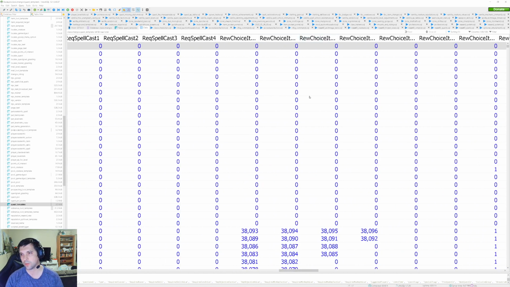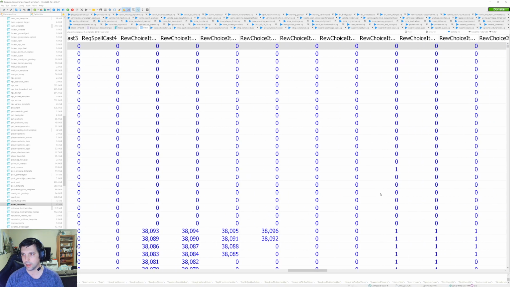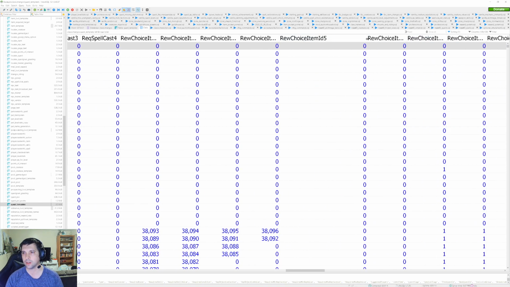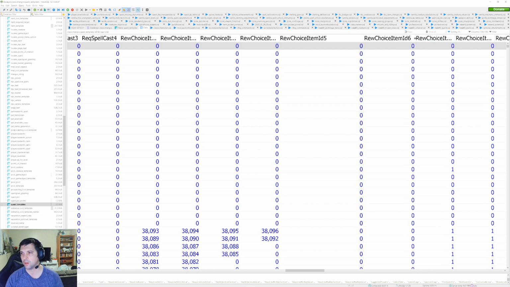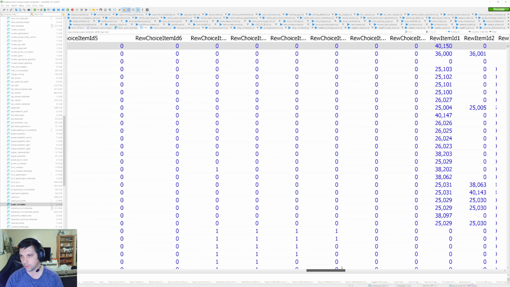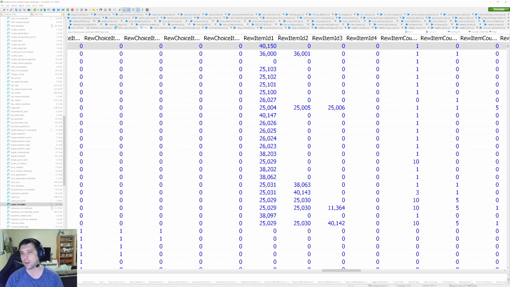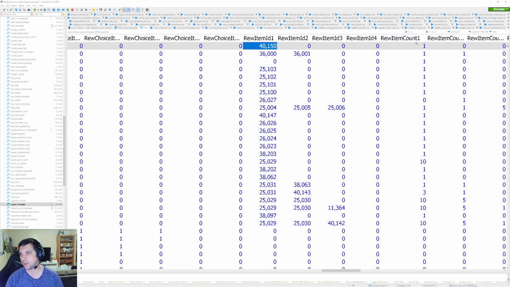So this is reward choice item 1, 2, 3, 4, and then reward choice item count over here. You can extend these tabs just so you can see what each one says, or you can just zoom out so you can read them. So reward item ID 1, and then you have reward item ID 1 count 1. Make sure that you put in the count number, otherwise it'll show the quest reward, but it won't actually give it to you. So, yep, that's basically it, and I will see you guys later.